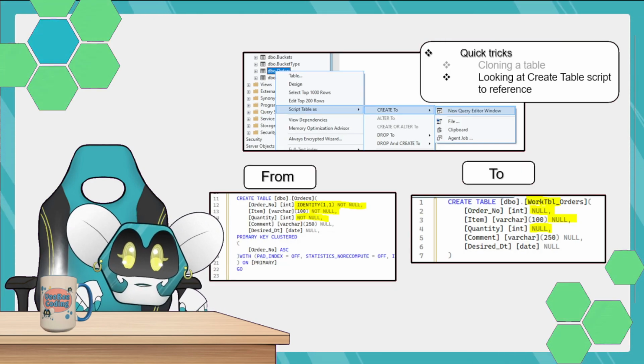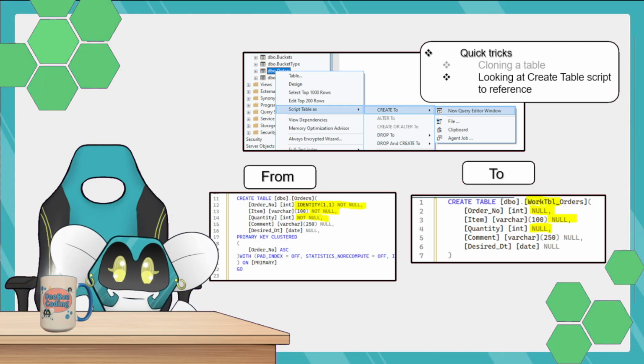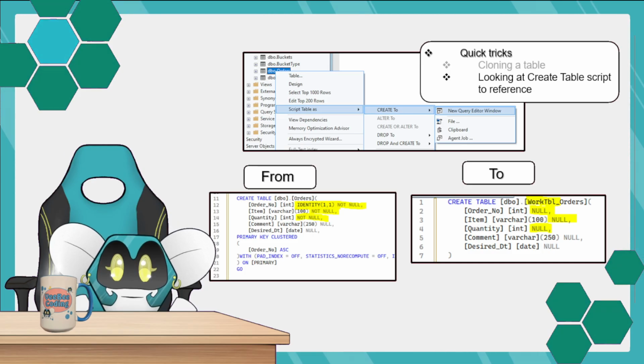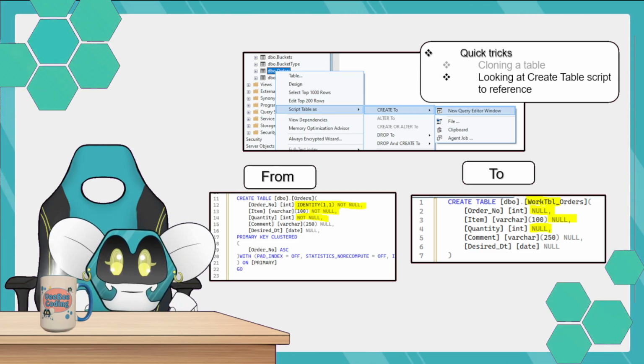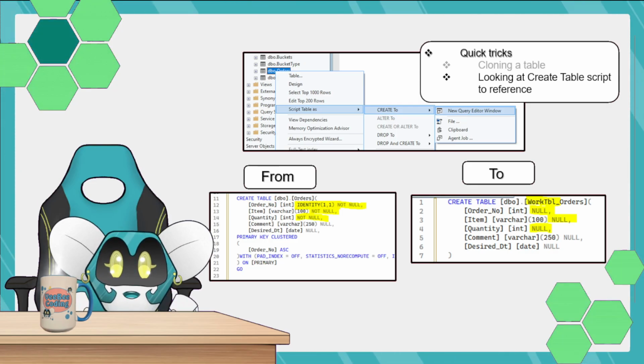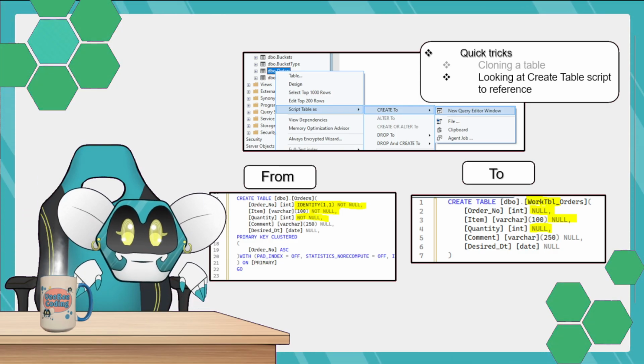And then finally, the third quick trick option is you can right click on the table name under your Object Explorer, go to Script Table As, Create To, New Query Editor window, and then you can copy that create table script to a new window.